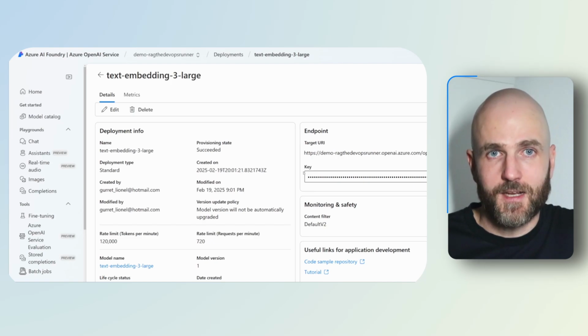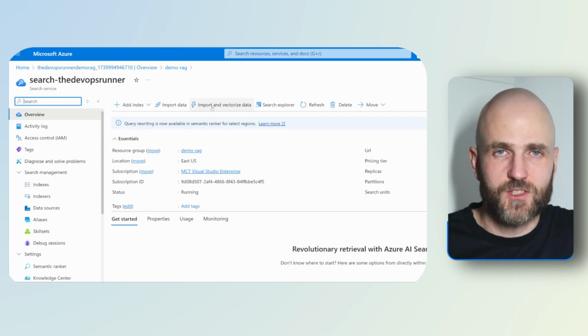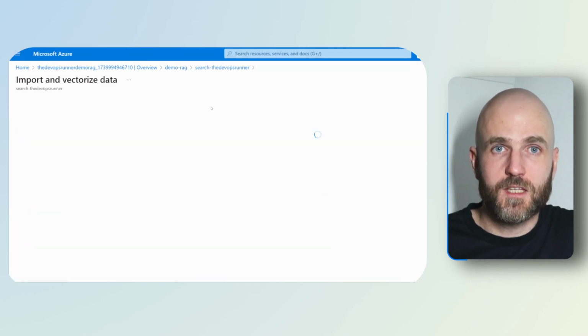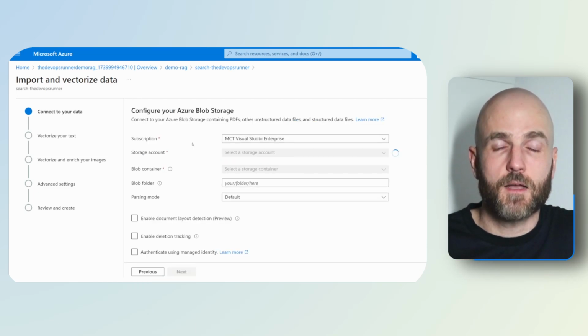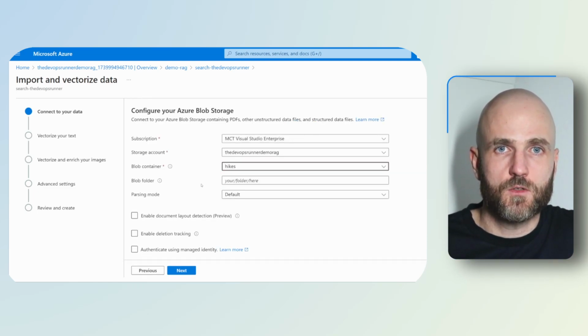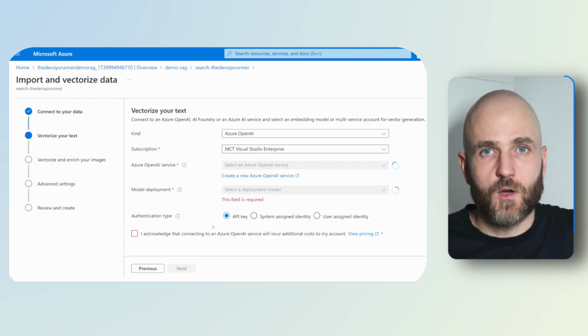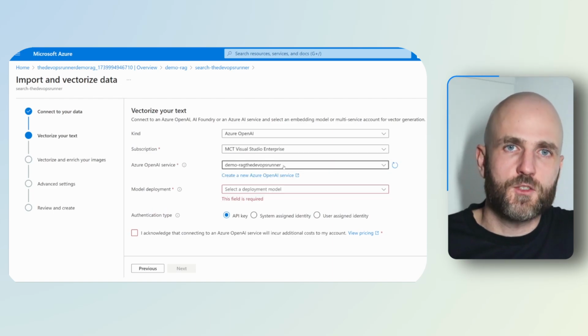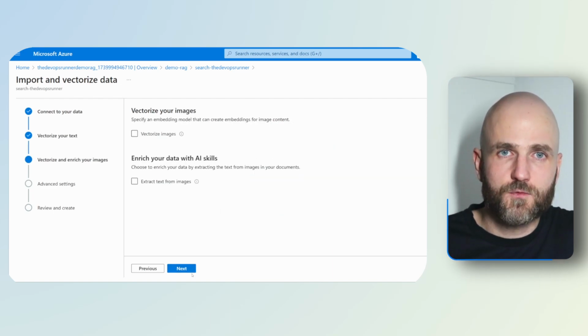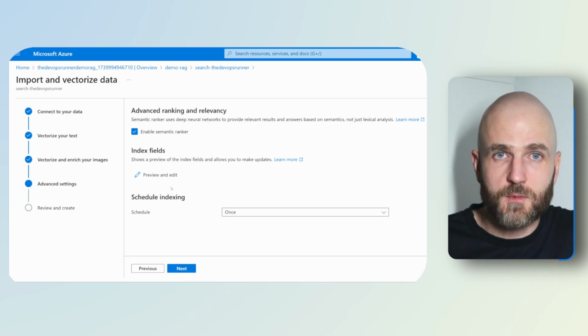Now that's set up, let's go back to the AI Search service. Simply click on the Import and Vectorize Data button. We add our storage account and container here. We choose our embedding deployment. As you can see, we can also extract text from PDF files or vectorize images if needed.